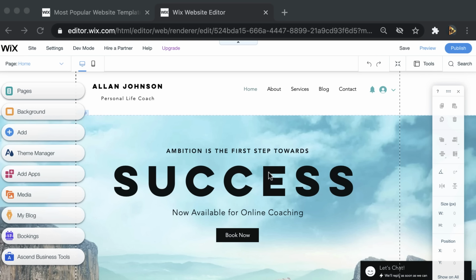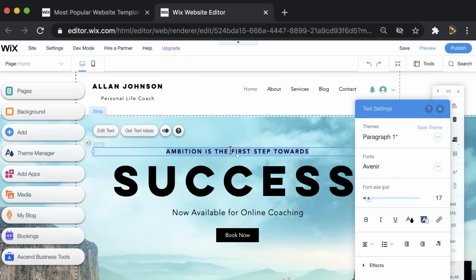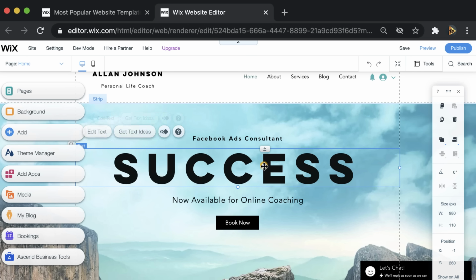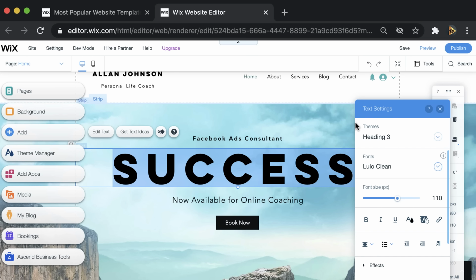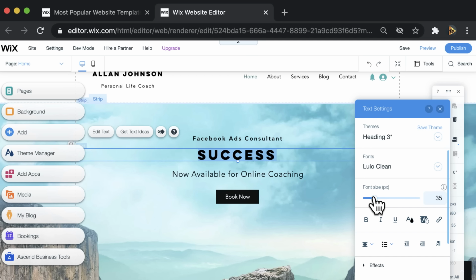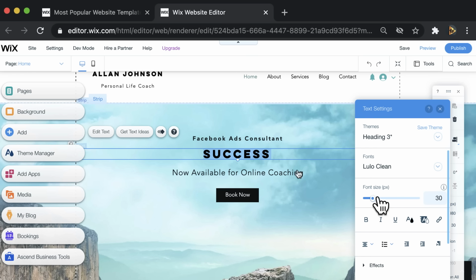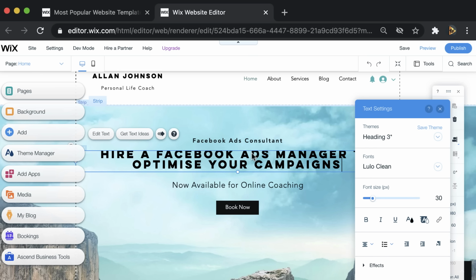To edit text, simply select the text that you want to edit and start typing. You can select any text on your website to edit it in the same way. And if you right-click Edit Text, you will see the text editing window here, where you can reduce the size of the text if you want. So I'm going to reduce this right down and then type in another sentence here.